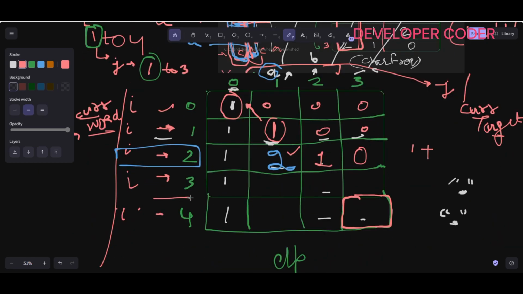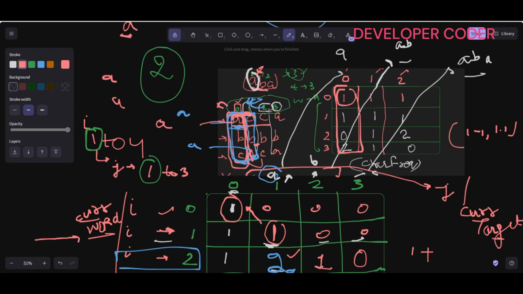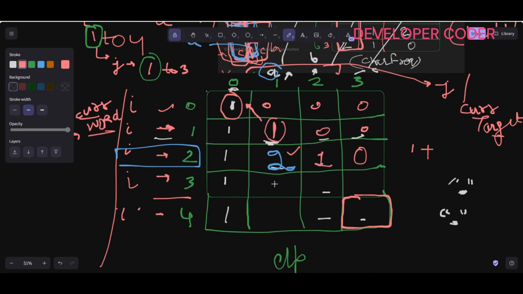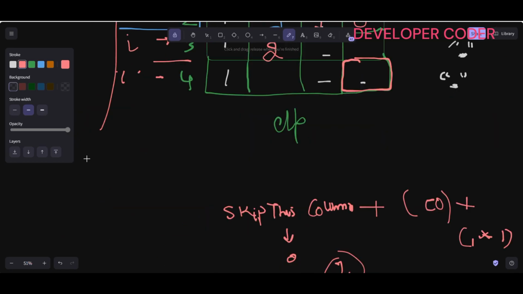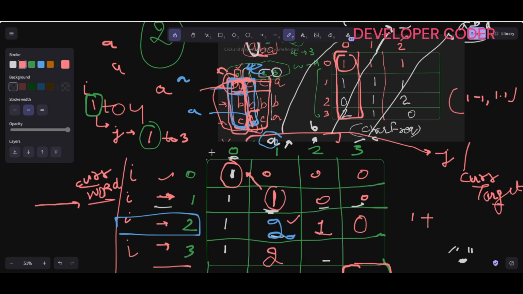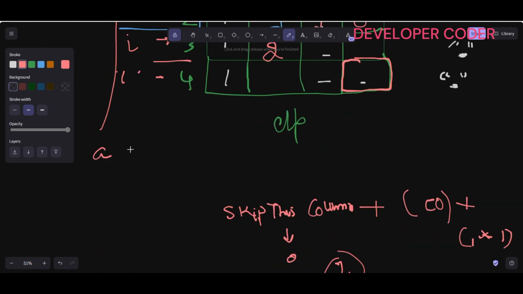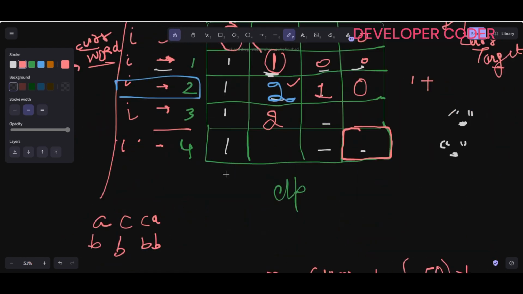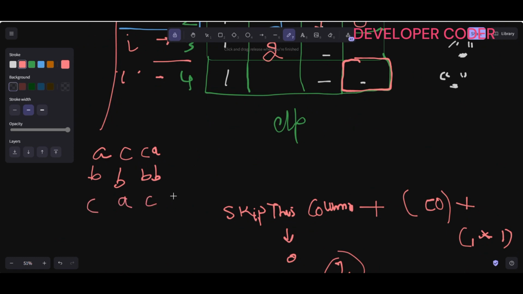Now until 3, we have to fill. Until 3 means 0 1 2. Here how many ways can I get a? I can use this a, I can use this a, so 2 ways only. Let me write here one more time: a, c, c, a, b, and here we have c, a, c, a, right?